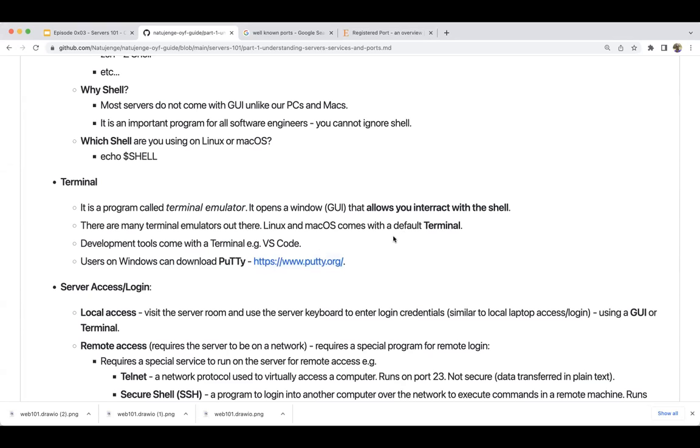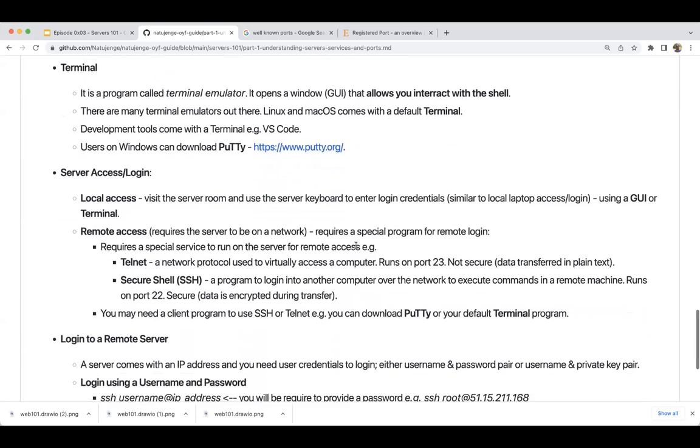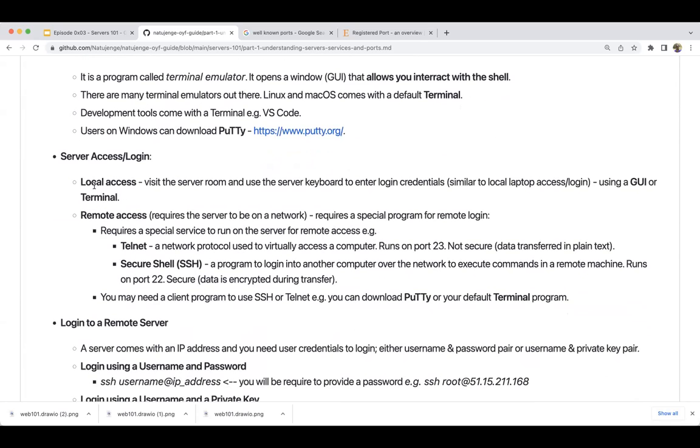So if you don't have a terminal on your laptop, you can actually get PuTTY. It's a simple one. You download it and then you click it, and it will ask you to specify the server IP, the port, and the username and the password, and you can use it to access the server. So if you want to access a server, you can do local access. You go to the data center and look for the keyboard on that server.